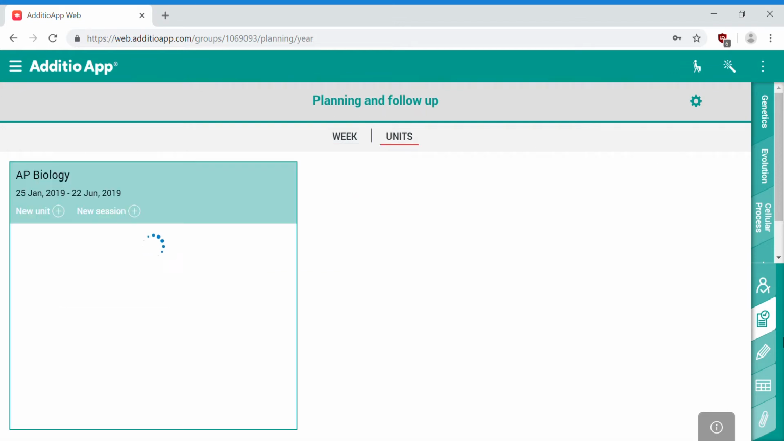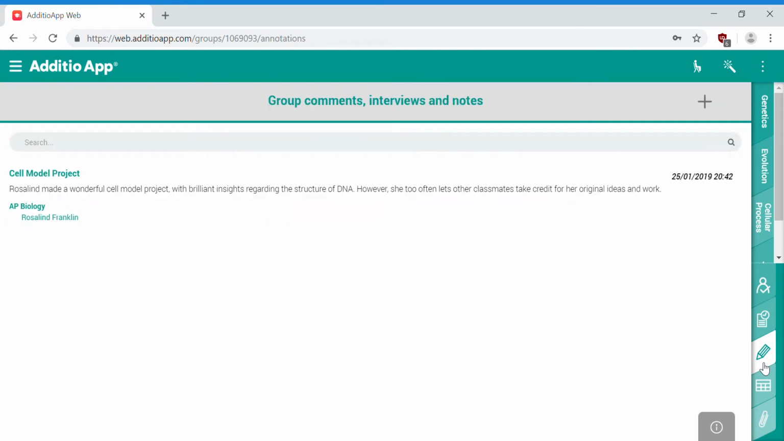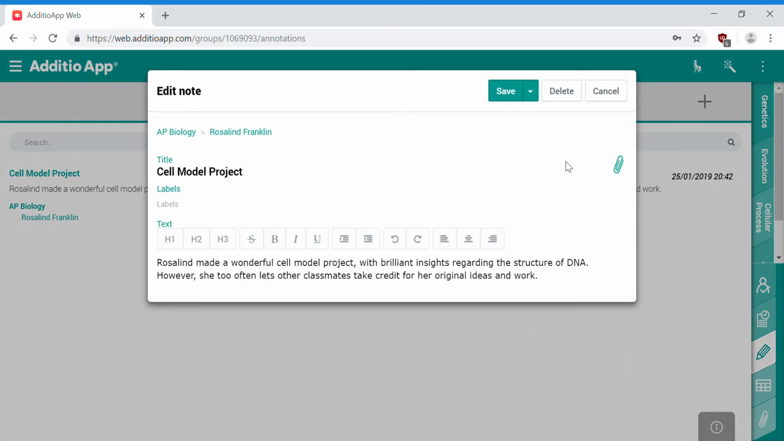Below that icon, we have this little pencil, and this is your notes icon. Any note that you have for my AP biology class can be made here. For example, I made a note about Rosalind Franklin and her cell model project. I will only see my AP biology notes in this section. But there's a place that I'll show you later where I can see any note that I've created for any class all in one place. And if you click on this, you can edit, modify anything you need to do.